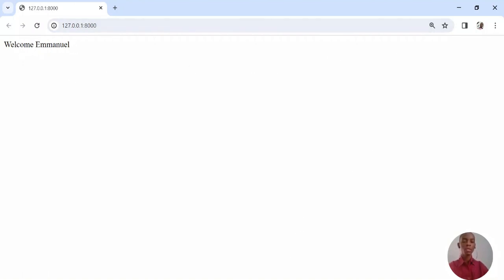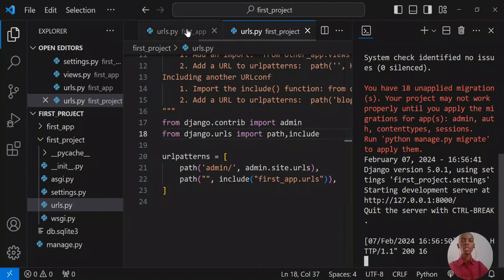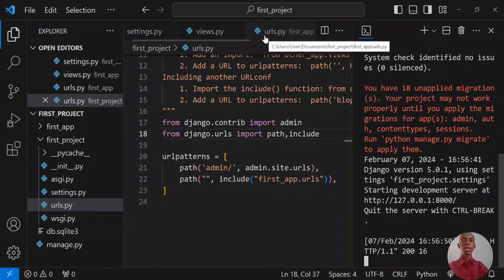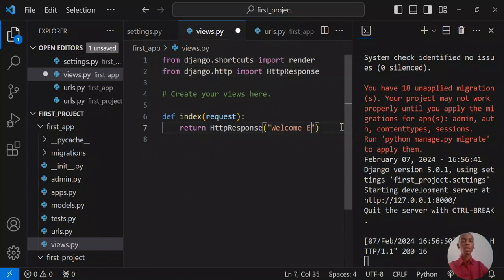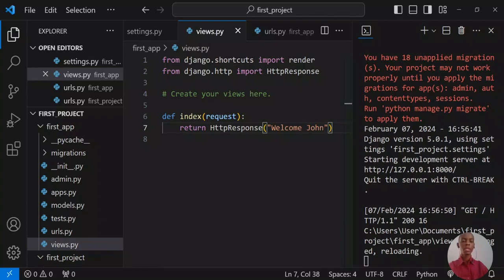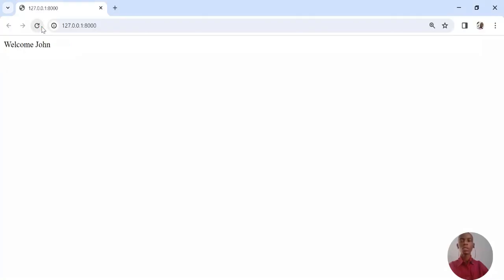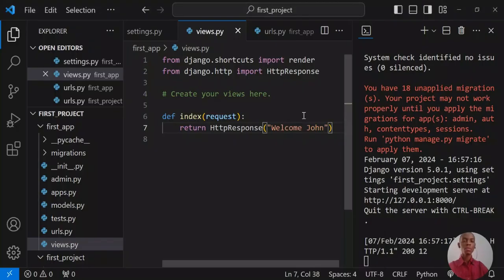And again, if I don't want to see welcome Emmanuel, like if I want to see any other name aside from Emmanuel, I can go back to my views, and then instead of Emmanuel here, I can say welcome John, and then save this, go back again, and once I refresh, you see that it changes from welcome Emmanuel to welcome John.